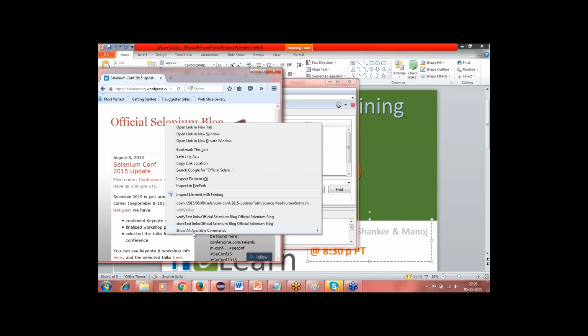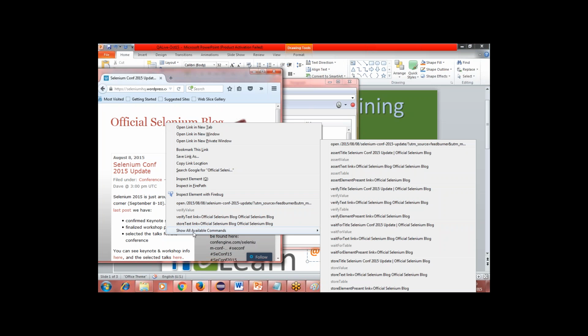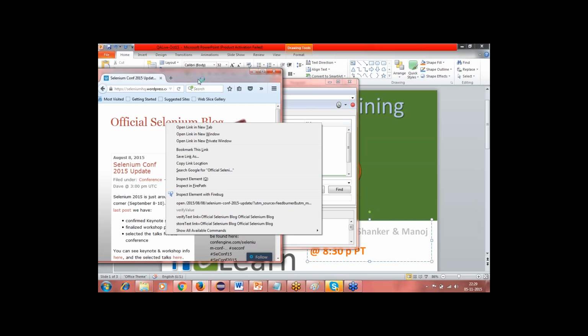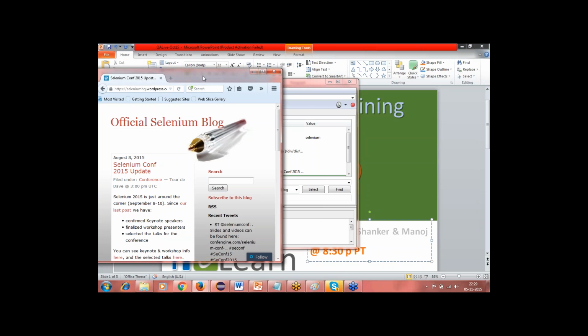There is one more very important option called show all available commands in your IDE. This will show all the commands of your Selenium IDE. You can do an assert statement, you can do a verify statement, you can wait for a statement, you can store a link, store the text of a link into a variable. You can do all that. I mean, you'll learn all one by one.